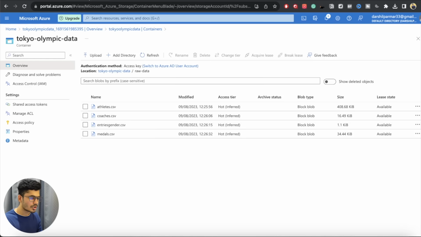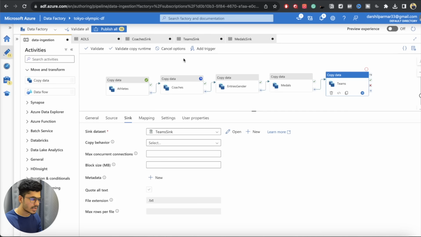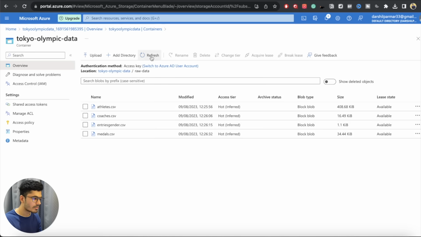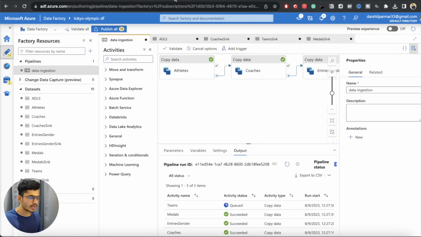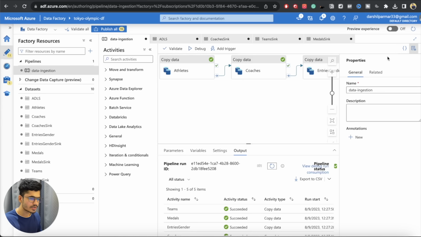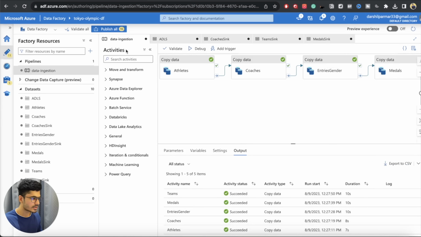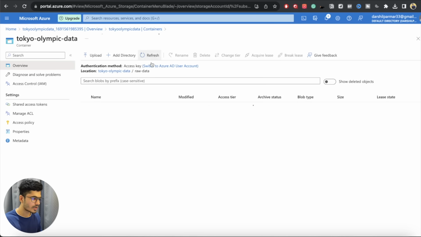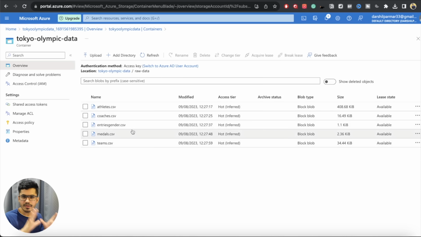So make sure you don't make the same mistake as me, and once it is complete, we were able to see all of the files. So I'll just skip to once it completes so we can move forward. Okay, so the pipeline ran successfully, as you can see over here. If I refresh this, you will see everything is succeeded. And if I go over here, you will see all of the 5 files are available.